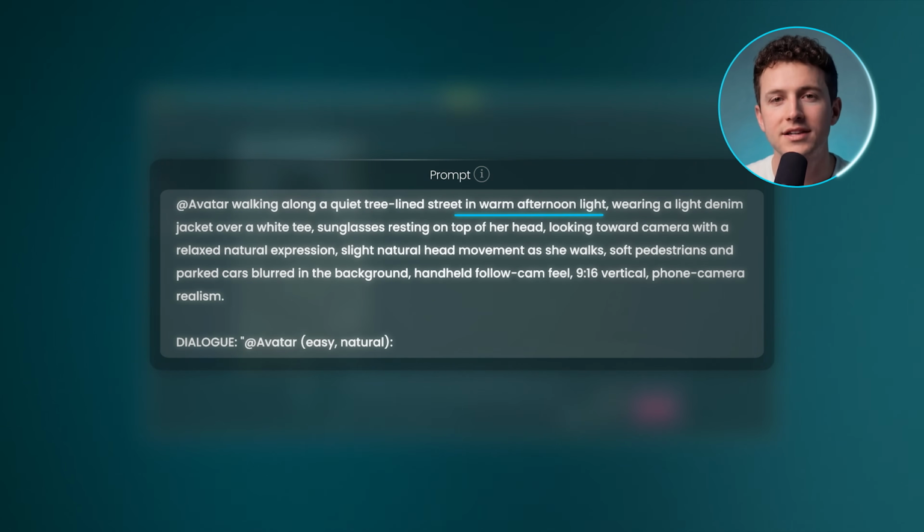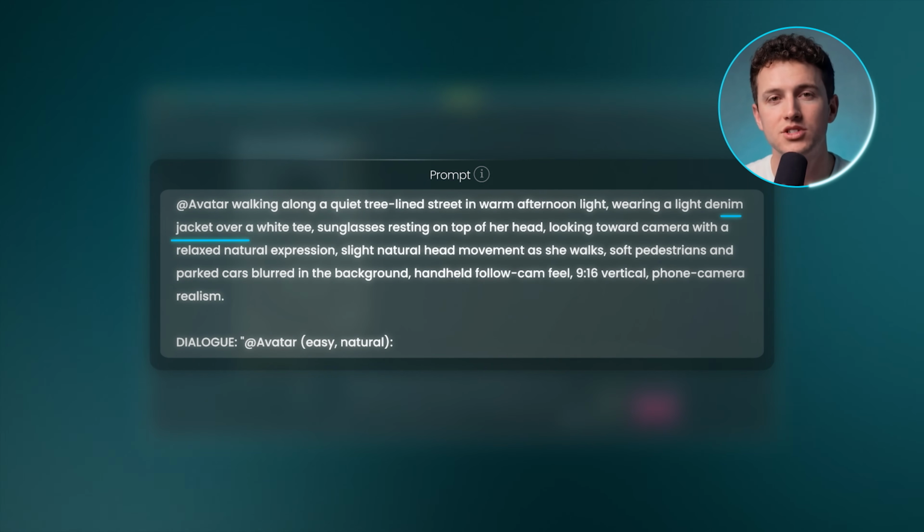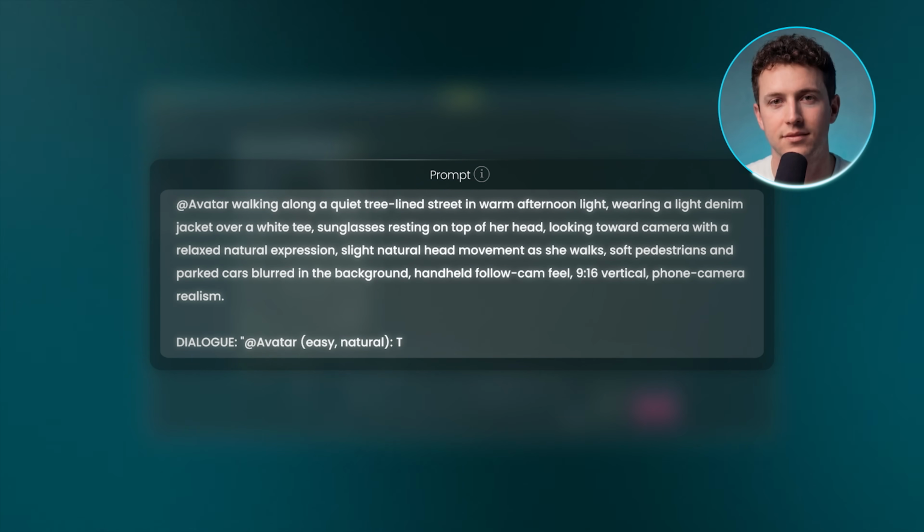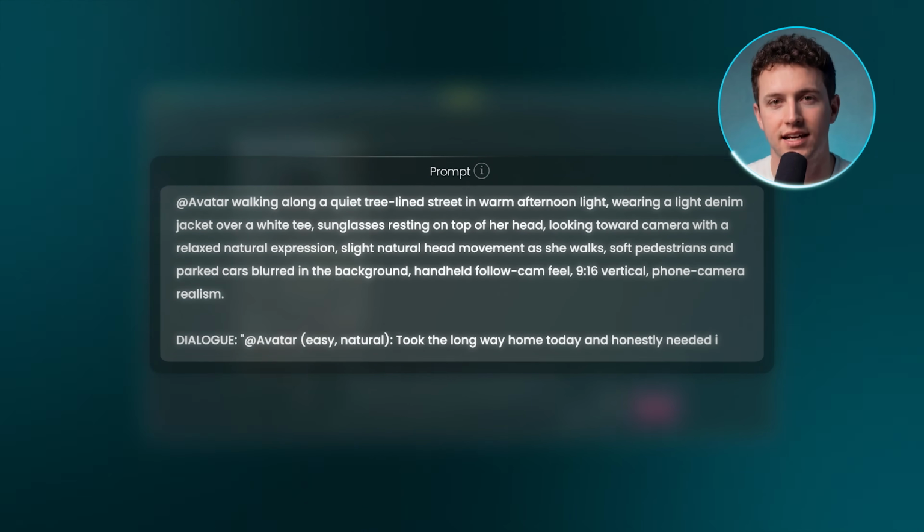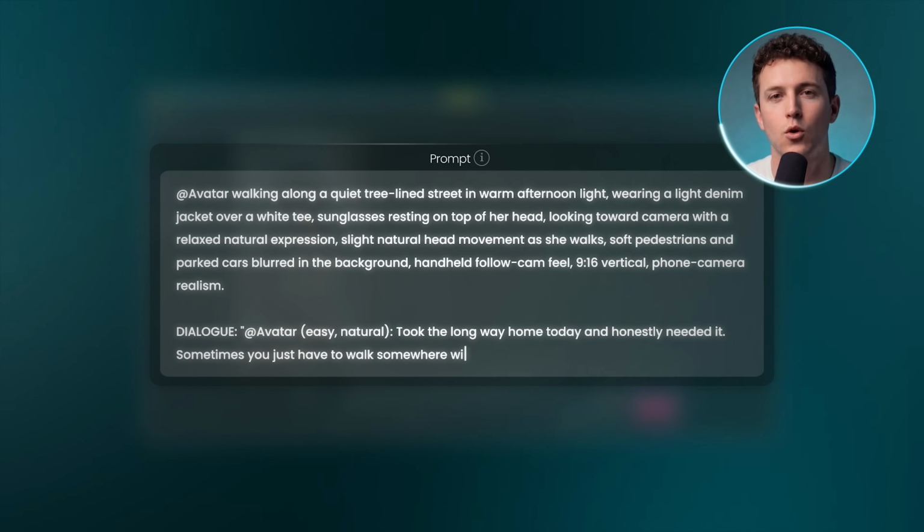She is walking along a quiet street in the afternoon, wearing a light denim jacket and sunglasses on top of her head. And the dialogue that she's using is this: "Took the long way home today and honestly needed it. Sometimes you just have to walk somewhere with no plan."